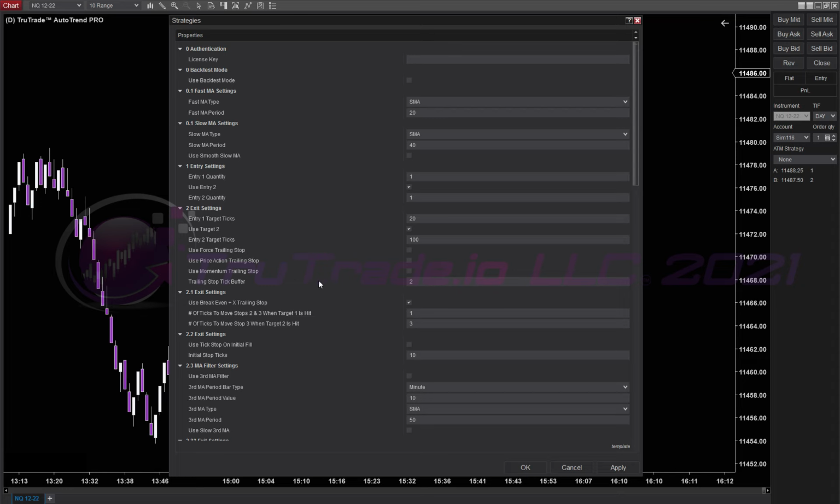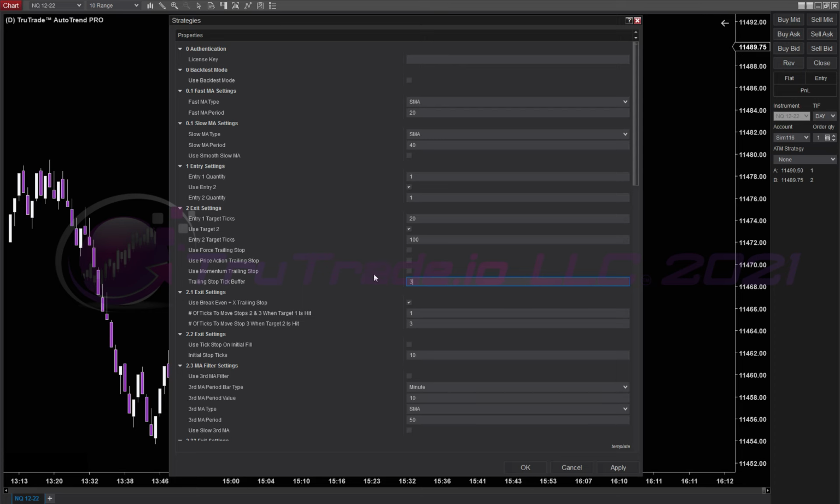So the trailing stop tick buffer applies to all three of these. What this does is, when the stop moves up behind the price action, it will add this buffer to where the stop is being moved to. So let's say the stop is moved to 100 and you wanted a 3-tick buffer, it would put it at 103 ticks, for example.